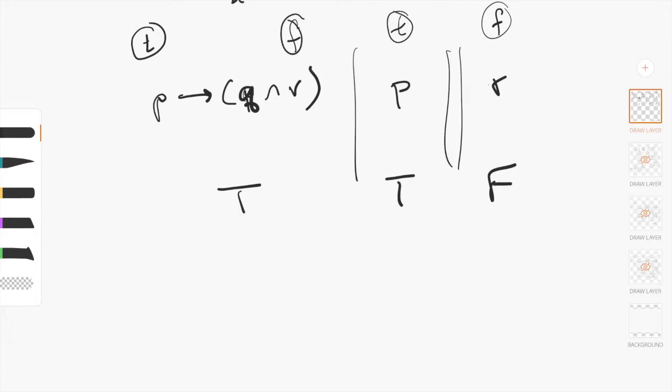The other value Q could have is false, but now what happens when Q is false? Well, Q is false and R is false. False and false yields false. P is still true because it has to be because of the second premise. But now if P is true and Q and R yields false, then true implies false is false, which conflicts with our assumption.